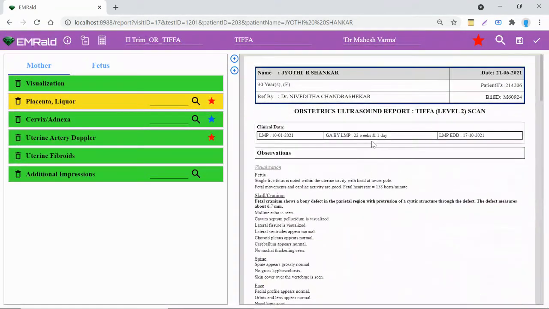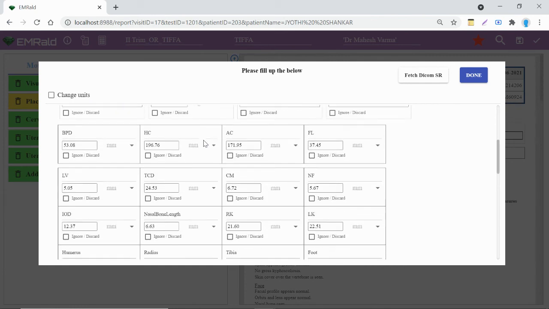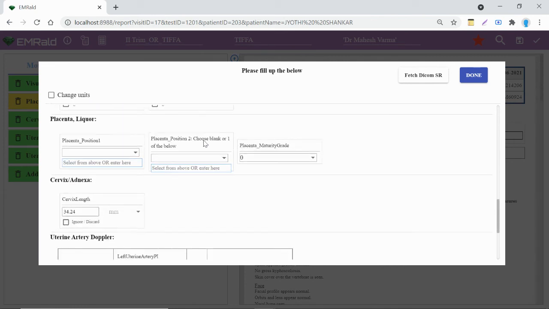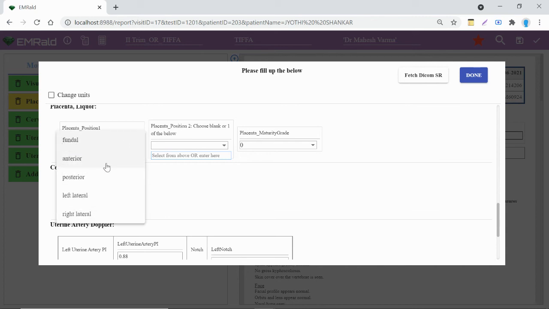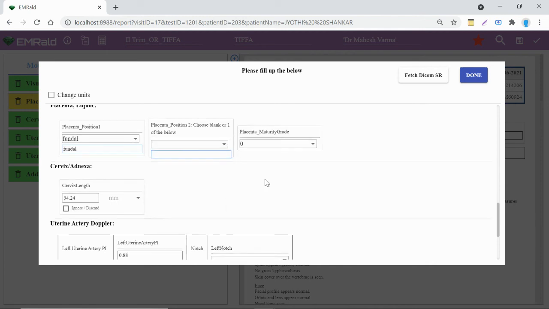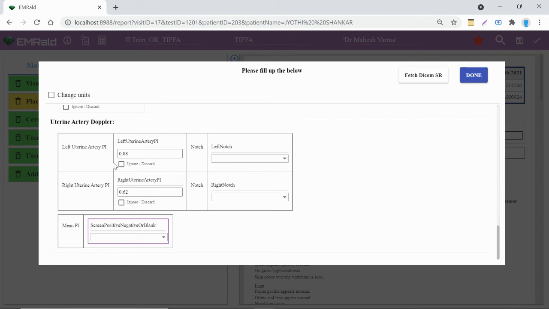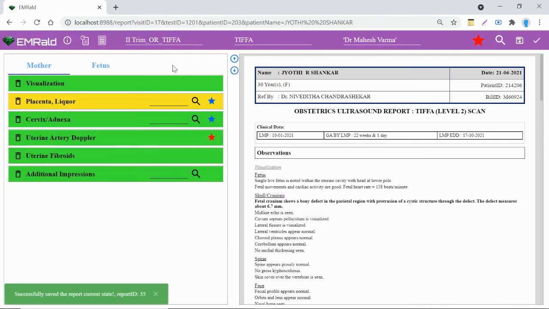The last objective of this presentation was to demonstrate how we can actually run a calculator. Before that, let me just complete all the data entry just to be sure. There are certain things that we have to manually select, such as the placenta position, is it fundal, is it anterior, and so on. So I'll just select a default one. The uterine artery PI values have also been obtained over DICOM. So we have all the data now. And let's run the calculator.